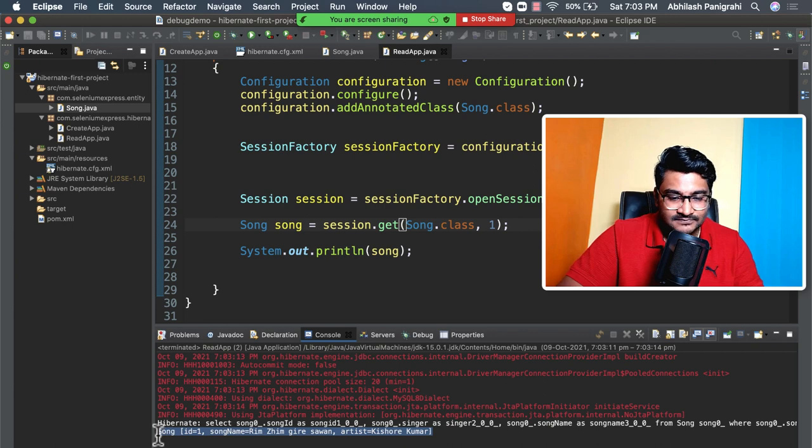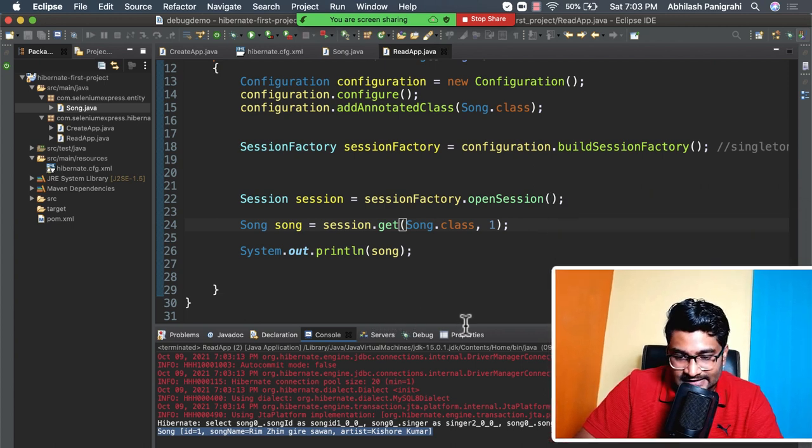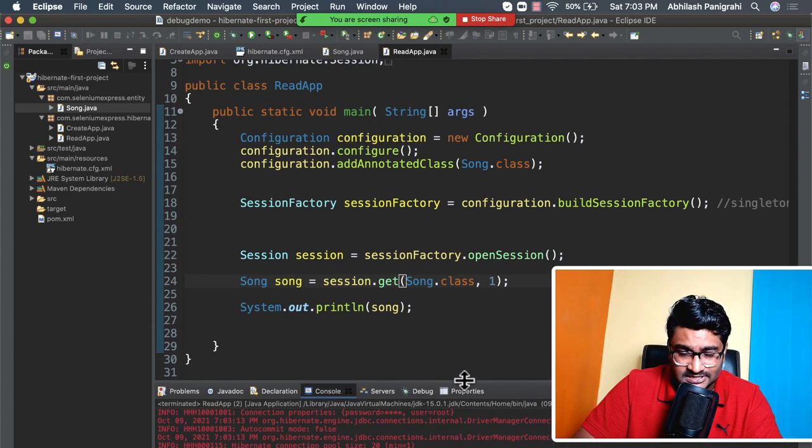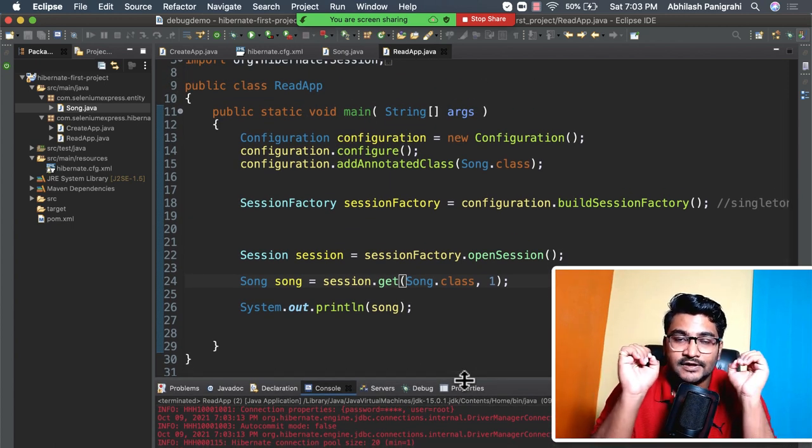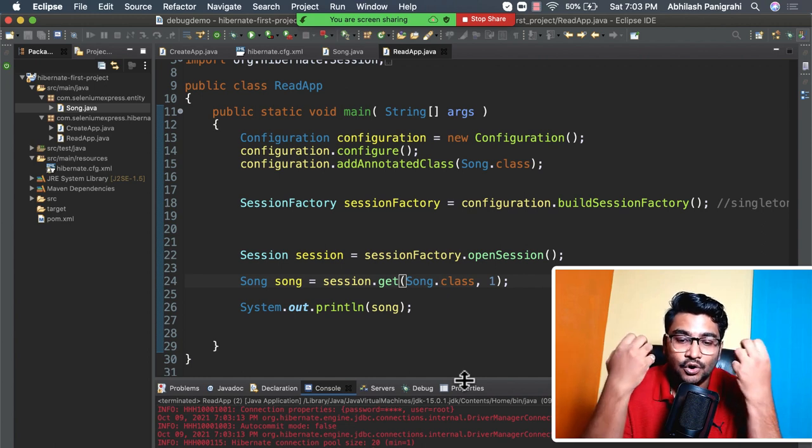Okay, Rim Jim Gire Savan by Kishore Kumar, ID 1. Everything is working good. Now, this is one way to read data or to load data from your database. Another way is there, and there we will be using the load method. There are a couple of ways, guys.